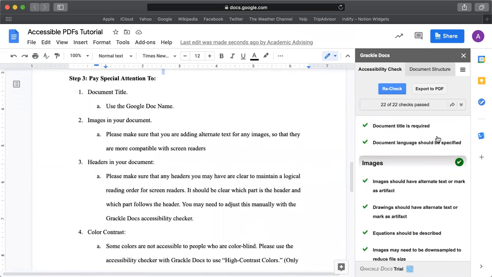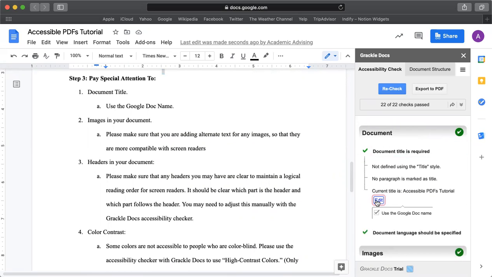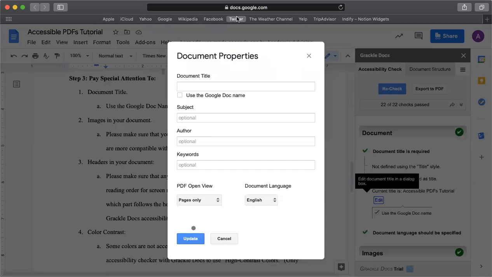So the first is the document title. Under document, you'll see document title is required. You want to select that and click edit if it has a red X. And under document title, I typically use the Google Doc name because I've already named it what I would like it to be named. And if not, and you don't want to use the Google Doc name, you can always rename it here. And then go ahead and press update.